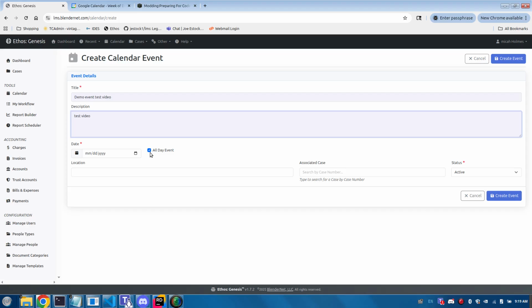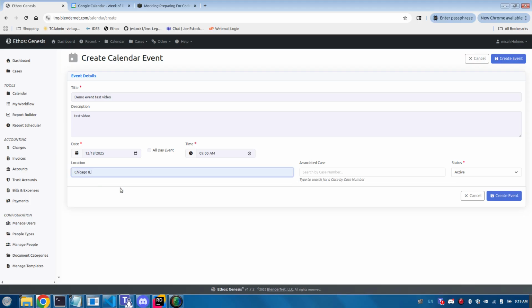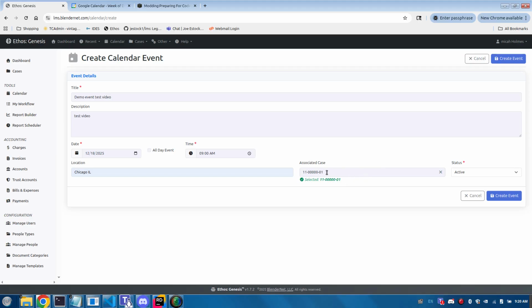We can either have an event that lasts all day, or we can set a time. Let's just go ahead and set this event for tomorrow, and we'll set it for 9 a.m. And we could even identify a location, and we can associate a case with it. So I have a dummy case that we can just go ahead and associate with it. As you can see, Ethos will automatically search the database for any cases and see if it can find it or not. So in this case, we're using this dummy case, and we want to set this event as an active status, and then we're going to go ahead and create our event.